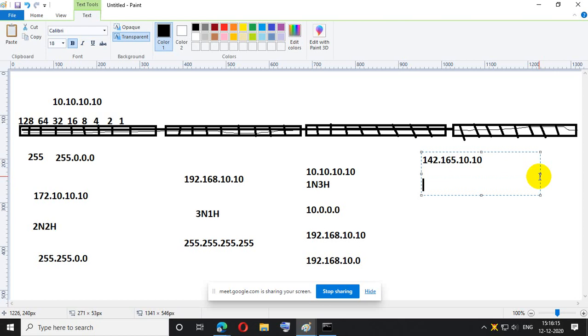What will be the network address? Who can try? Yes, Siddharth, it's 142.165. 165. 10.10.